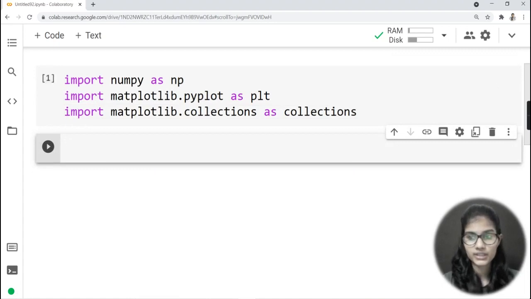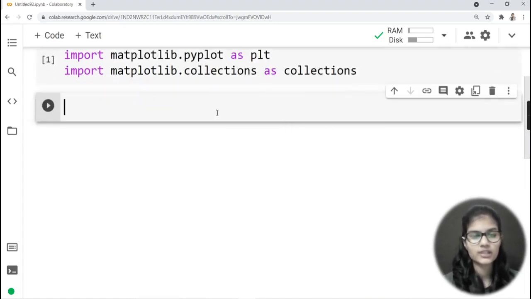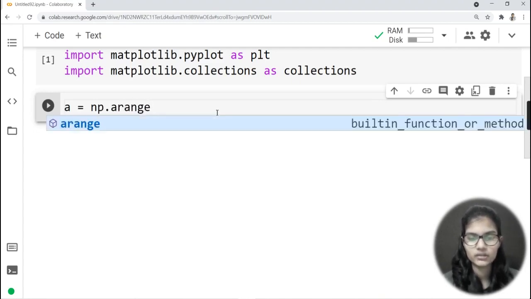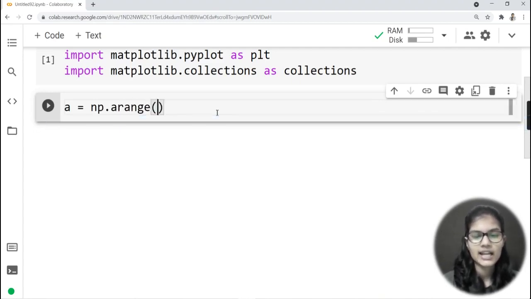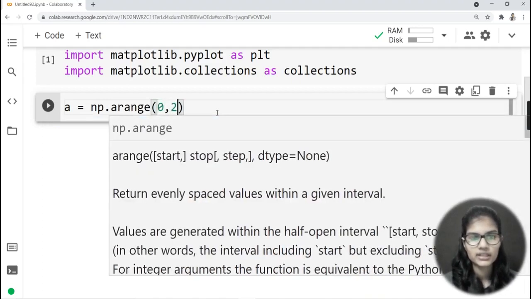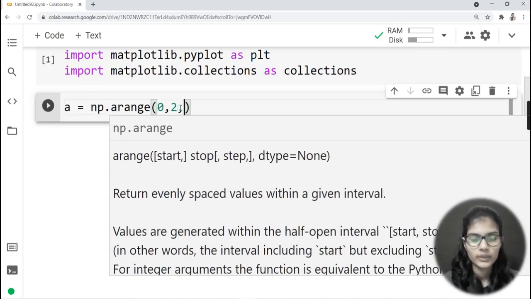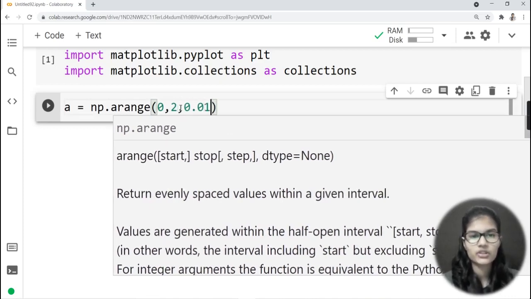Now it comes to declaring my data and making my plot. I will take a variable, let's say a, and I would add np.arange here, and into the bracket I would give some values, let's say 0, 2. As soon as I wrote arange, have a look here: it told me that the first is the start parameter, in between we have a stop, and after that we have a step. These are the three parameters which we need to follow, and my step parameter is, let's say, 0.01.